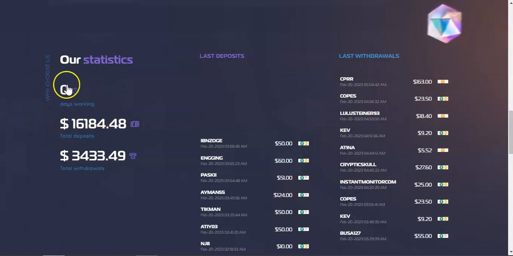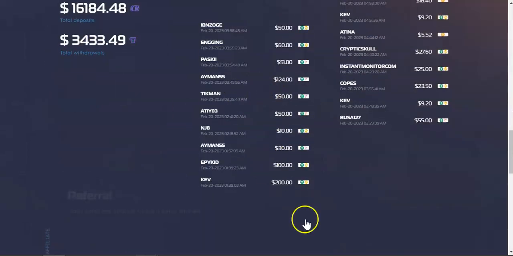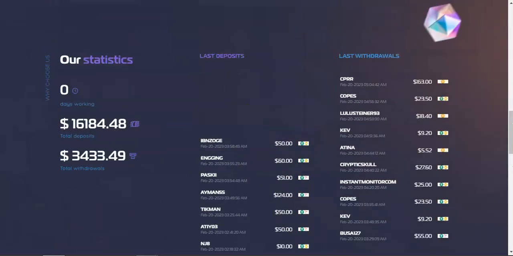As you can see right here, days working still zero. Still close to 1 day, probably 16 hours, 17 hours from the launch. Still not a day old. As you can see right here, 16k inside the smart contract and withdrawn only 3.4k. And over here we can see the latest deposits and the latest withdrawals.